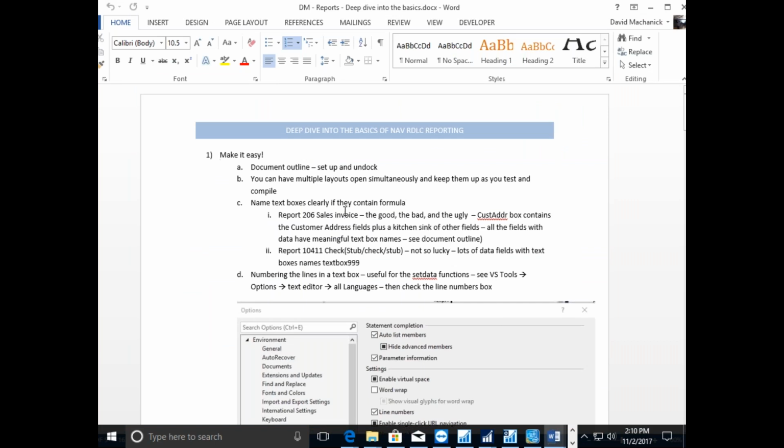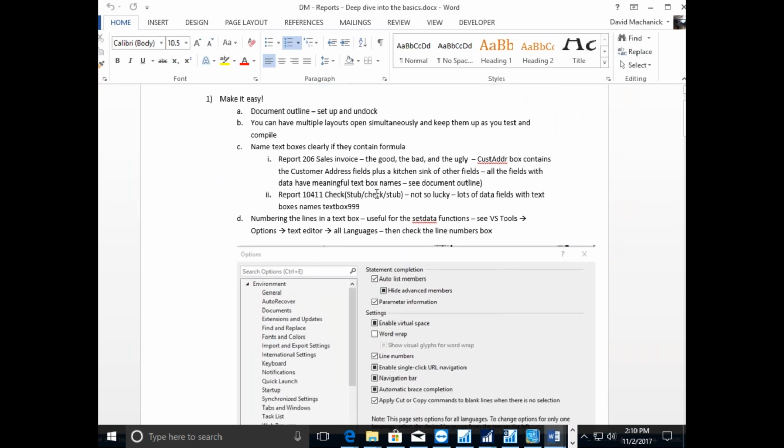Now a lot of the reports that were converted over from NAV 2009 are kind of what I call not very pretty. And 206, and the reason I'm showing this one, it's common for all the editions since Worldwide Report. It has the good, the bad, and the ugly. The customer address box contains a kitchen sink of all the other fields with data that have meaningful text name.